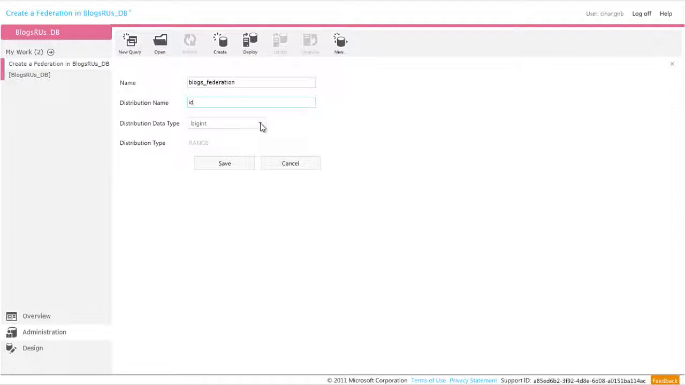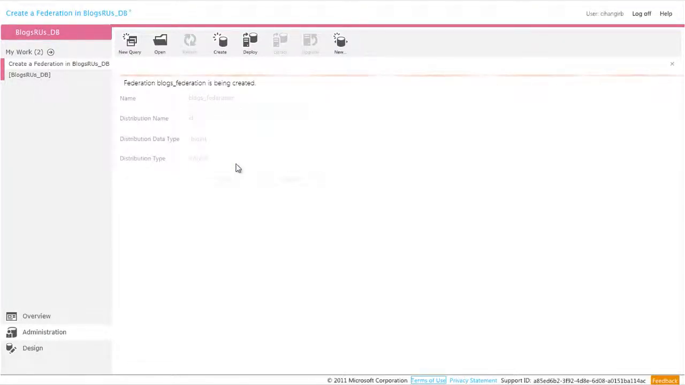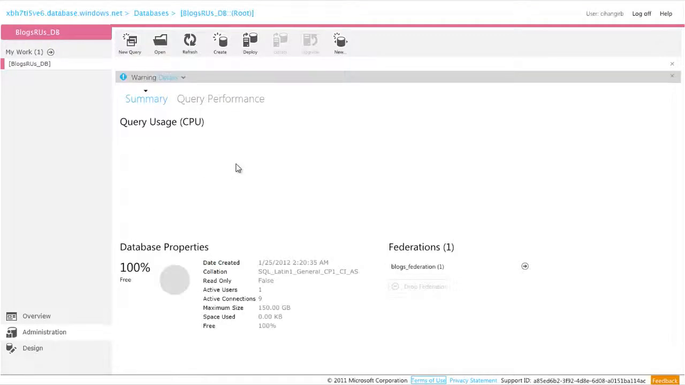Last, I get to select a data type. There's a range of options that I can have for my federation key, but we're going to go with bigint. If I save, this is going to, in the background, create a federation with the first federation member.